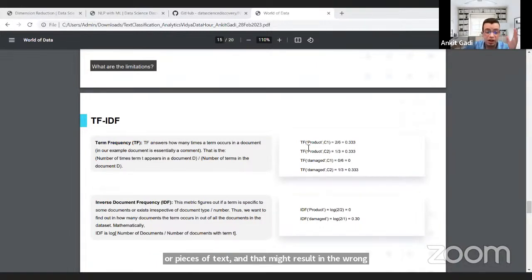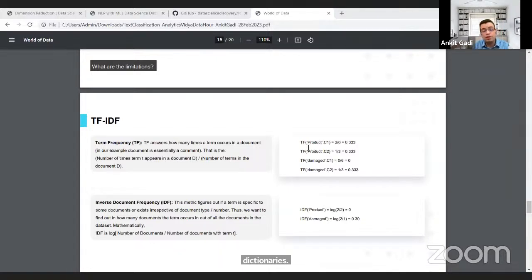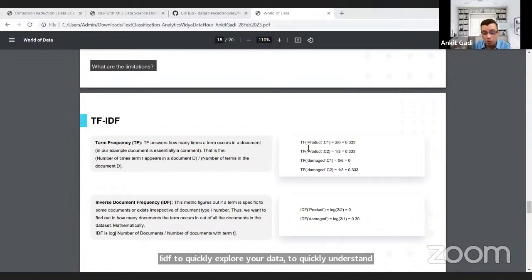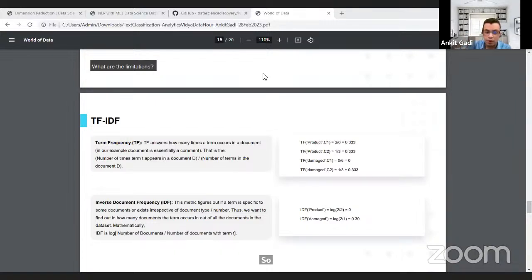So very important. TF-IDF is good. A lot of times we end up also using it for just exploring the data. What are the frequencies? What are the type of words that are important? I also talked about, for example, building taxonomies or dictionaries if your use case requires it. So you can actually use TF-IDF to quickly explore your data, to quickly understand what are the common words, what are the rare words. You can build word clouds, and that will allow you to quickly understand how to build that dictionary if needed, how to build those word lists if needed. So that is essentially what TF-IDF is.